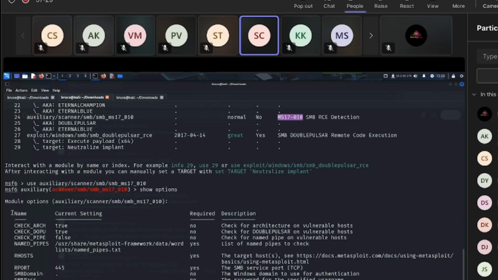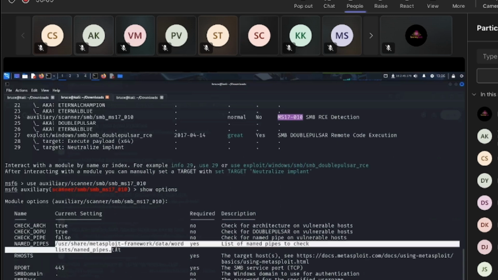It will show you the options like this. Now you have a list in front of you: name, current setting, required, and description. Now you have to understand what exactly information you need to give. First, go to the required section, the third column. Wherever it is written yes in required, the current setting must have information. Just like the first yes, I can see in the current setting there is some information. Great. Let's look at the second yes.